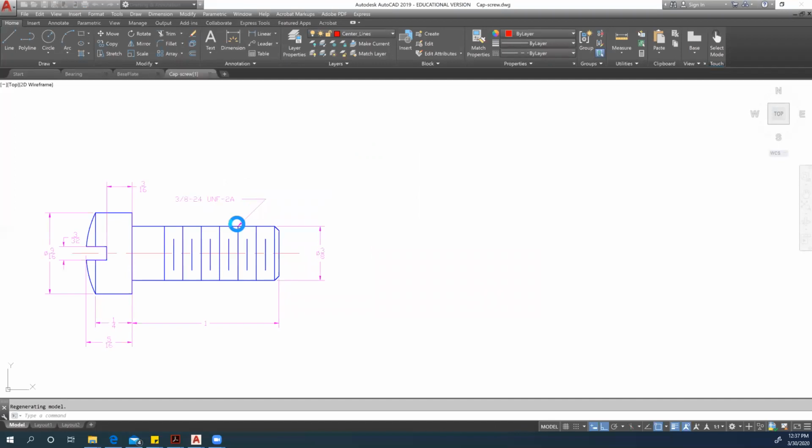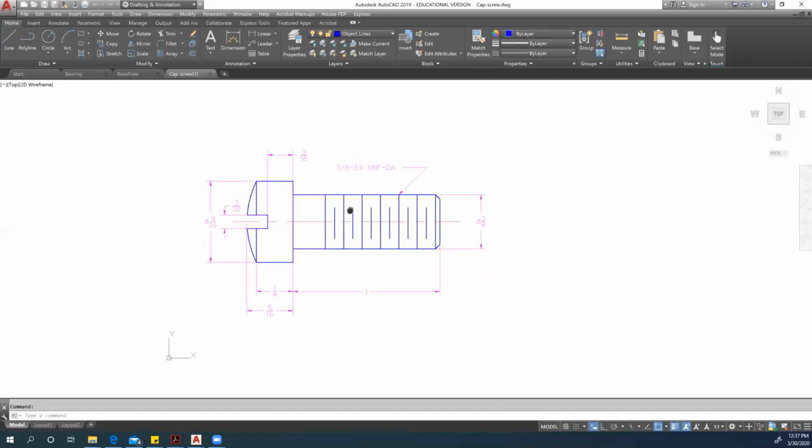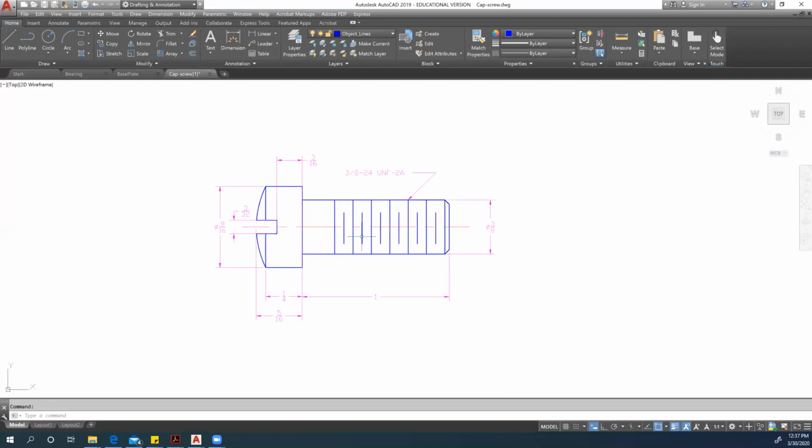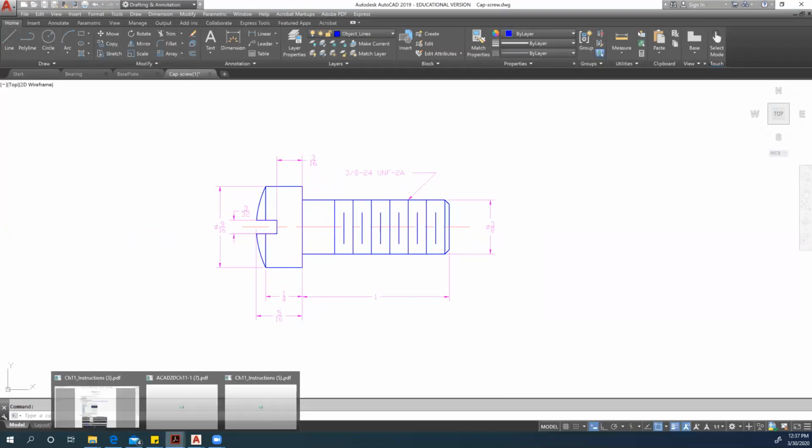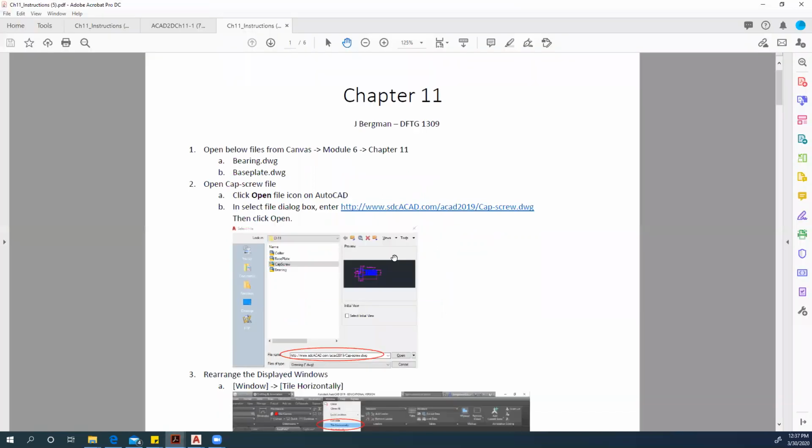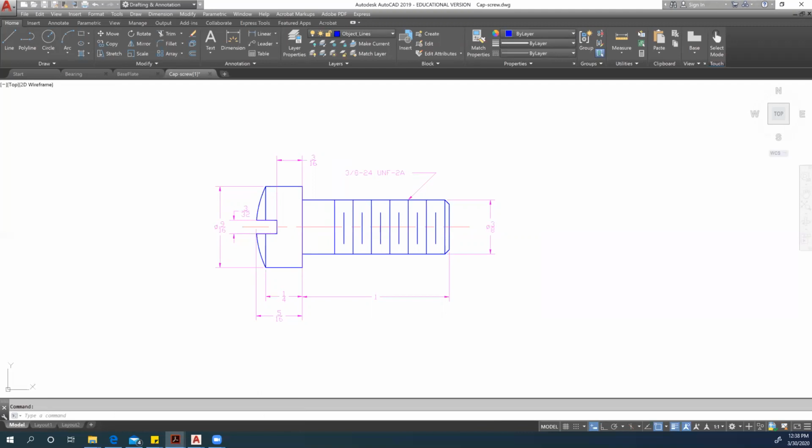All right, and here's the CapScrew. Just so you know, in AutoCAD, you can actually open files from the internet as well. You just put the web link in the file name area and it'll open it, which is pretty cool. So I'm going to move the instructions down to my other monitor, so they're not in the way.